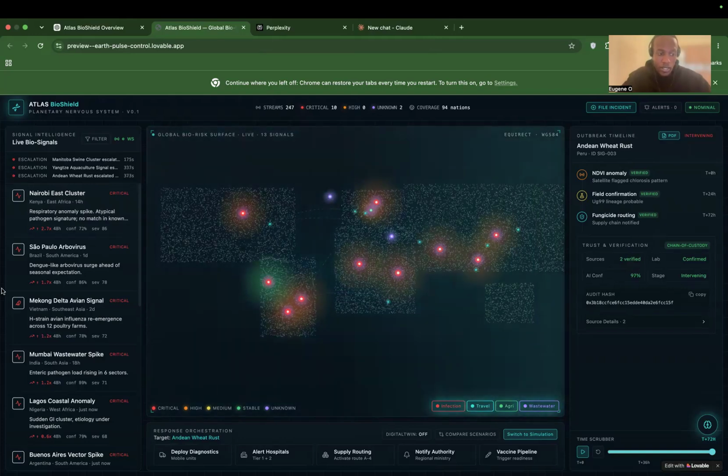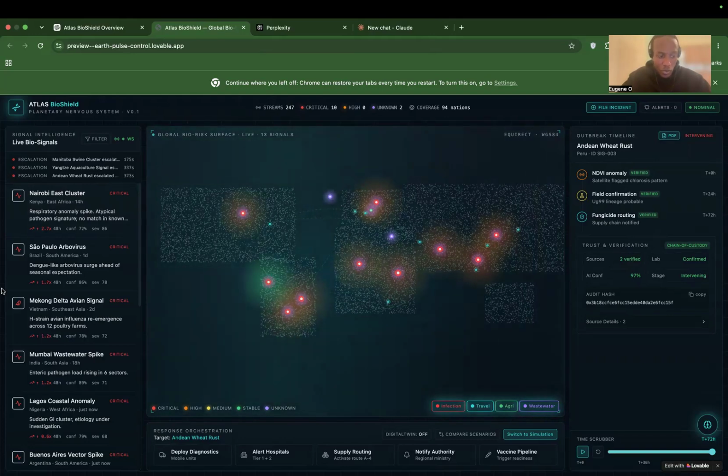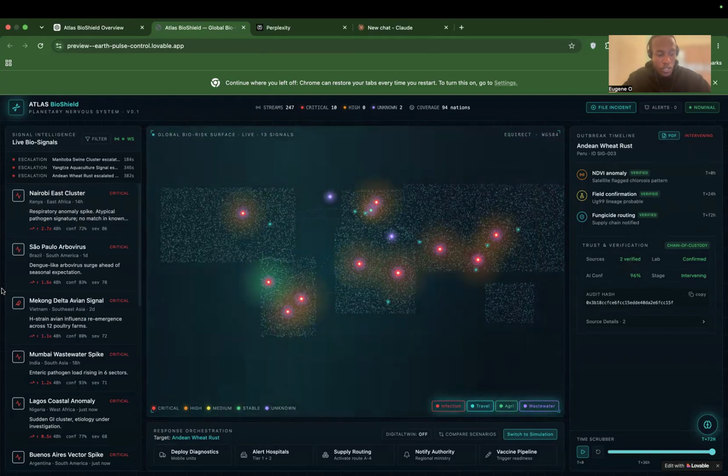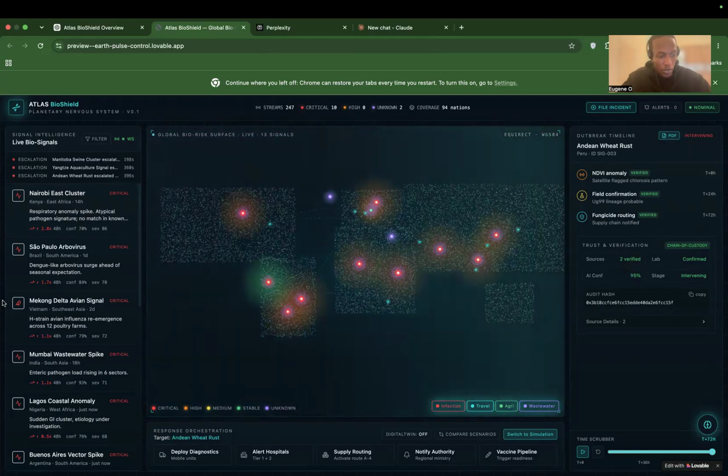Now imagine that an anomaly begins appearing in East Africa. The system doesn't wait for a headline. A cluster begins forming on the map. We can zoom from the continent to the country, to the city, and eventually towards individual facilities or surveillance locations, depending on the available data and permissions. When I select this cluster, the Atlas BioShield immediately changes context. We're no longer looking at the planet, we're looking at an event.